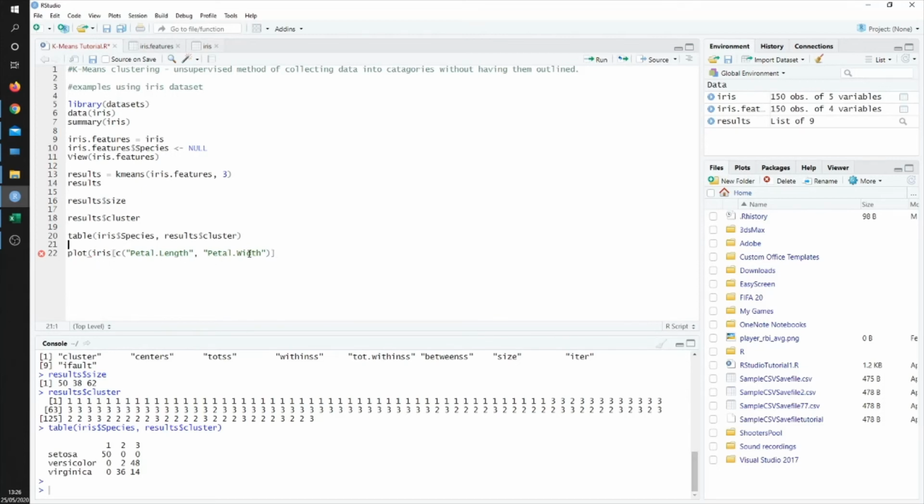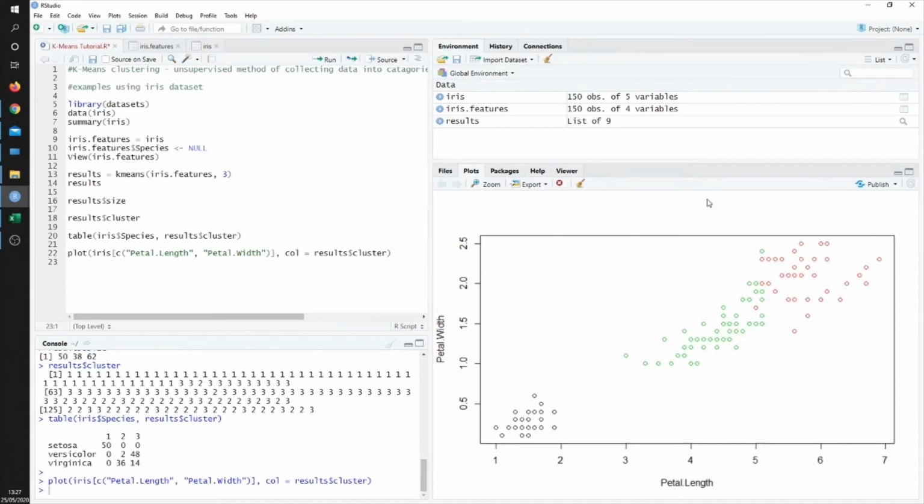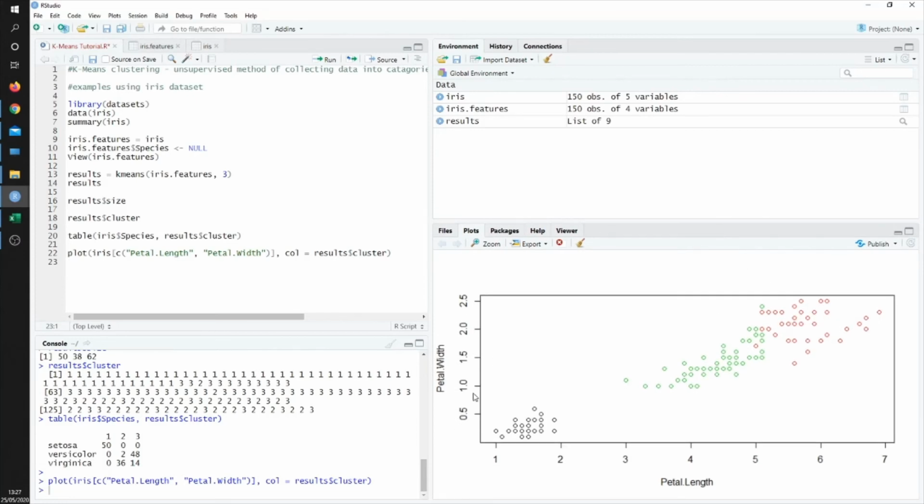So we're going to do the iris, and we're going to have a petal length and petal width, and then inside that we're going to have the colour of results, clusters, like so. Okay, and then Control Enter to run that, and you'll see in the bottom right hand corner we've now created a small graph which looks at the petal width and petal length, and it categorises these three pieces of data within that set.